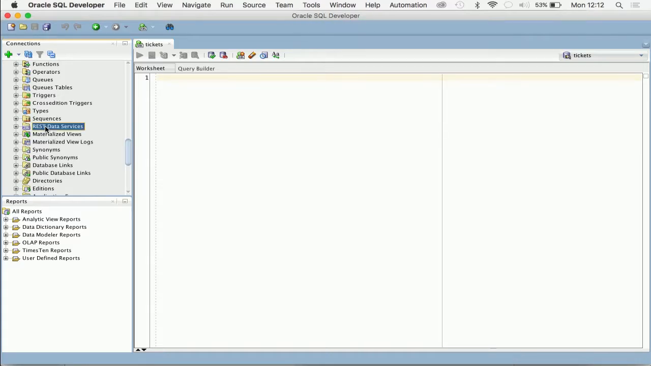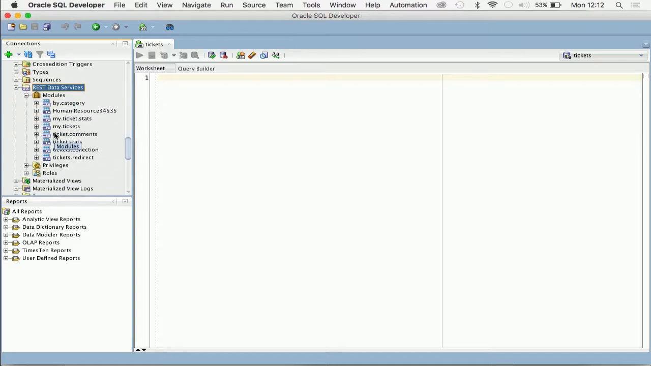Okay, so this is a new feature that's coming in SQL Developer, the ability to model REST data services on your connection as just another object, just like your types, your triggers, your tables, your views. Okay, so I can expand my list of modules, and I can see all of the modules that I've created. In Oracle REST Data Services, we model REST services as what we call resource modules. They're a unit of organization, equivalent to a PL/SQL package. It's just a way to group related services together, okay?